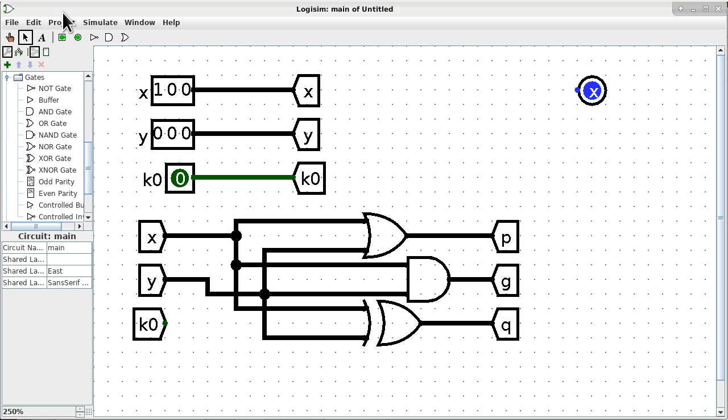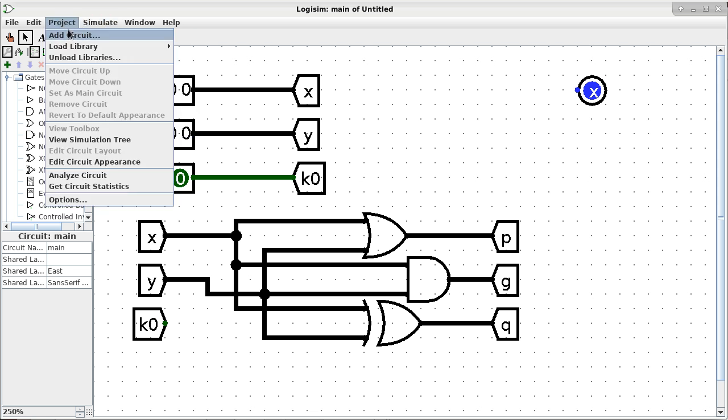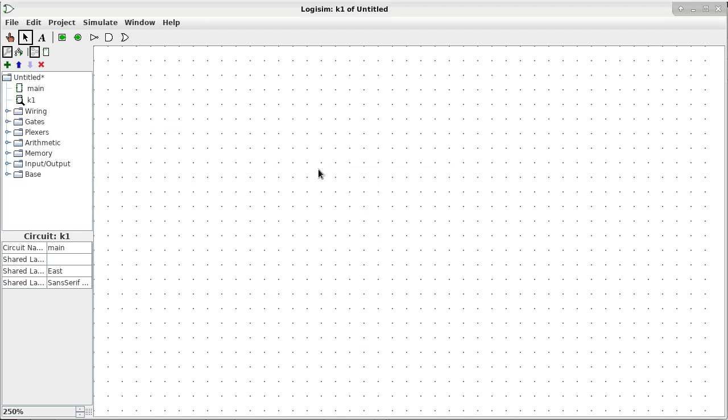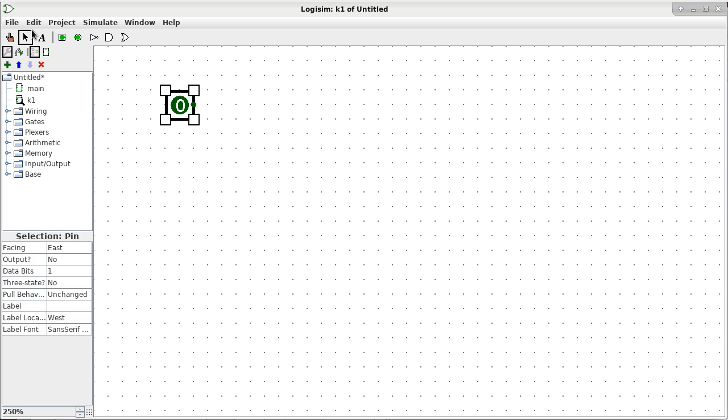All right, so we're going to make a new circuit. Okay, you go to Project, Add Circuit, and specifically I want this to be named K1. Okay, so it creates a new circuit with the name of K1, and this circuit also needs 3 input pins, P, G, and K0, and it has one single output pin, which is K1, and I mistakenly used K0 in my notes as the name of the output pin. It's a mislabel, it doesn't do much harm, but it can cause confusion.